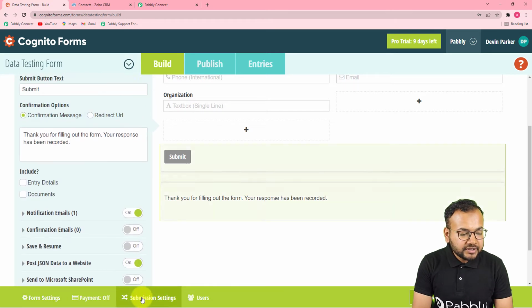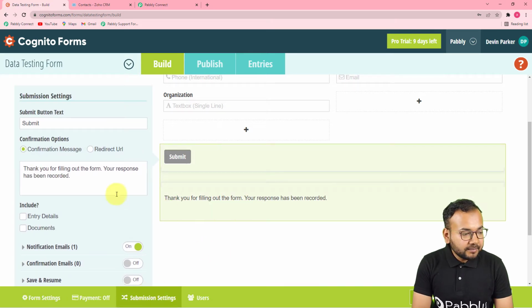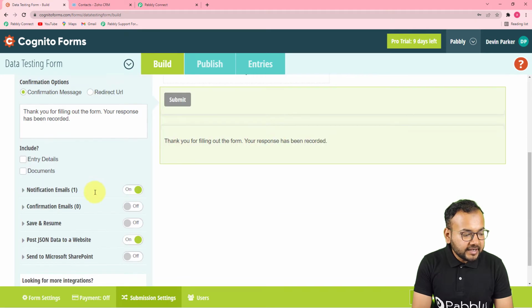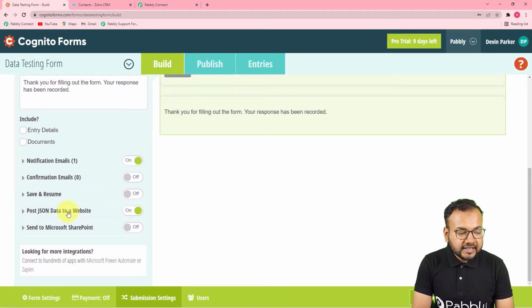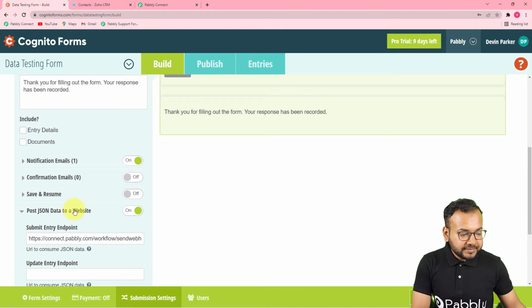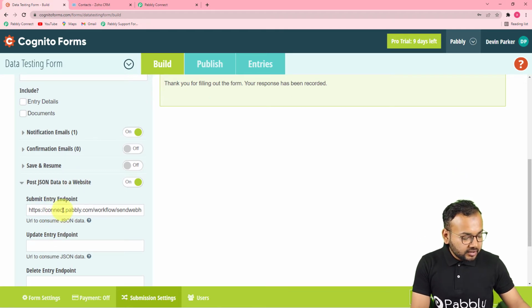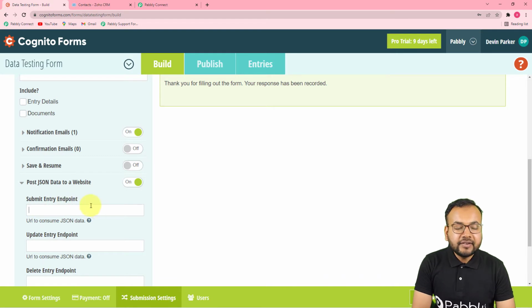So click on submission settings, and under the submission settings on this left hand side, you will find this post JSON data to website option. Click on it. So first of all, you have to toggle this on, and after that, when you click on post JSON data to a website, you will find this option, which is this submit entry endpoint.